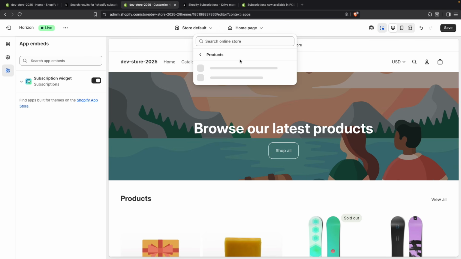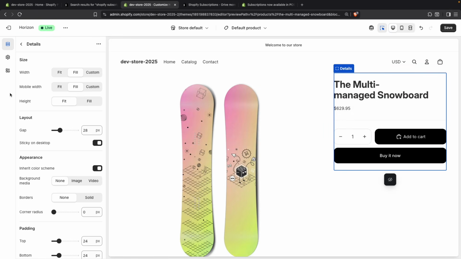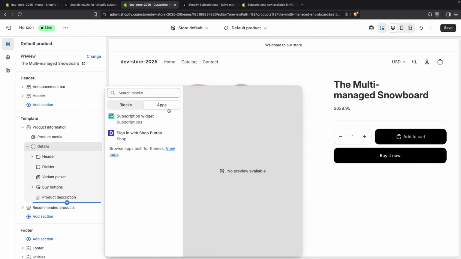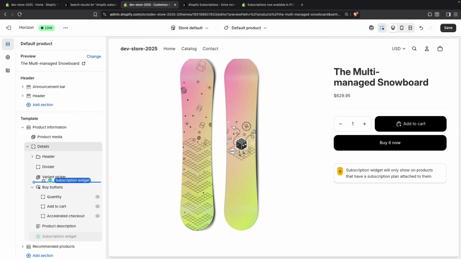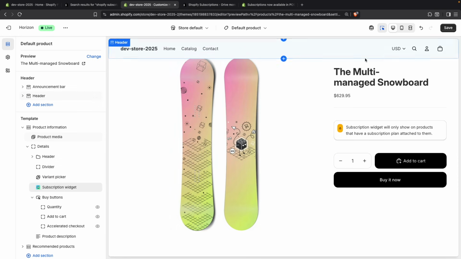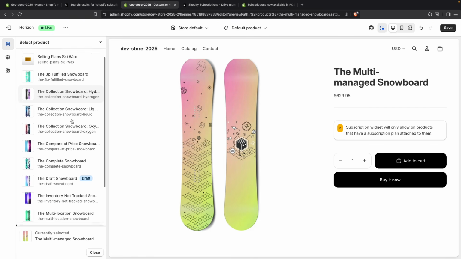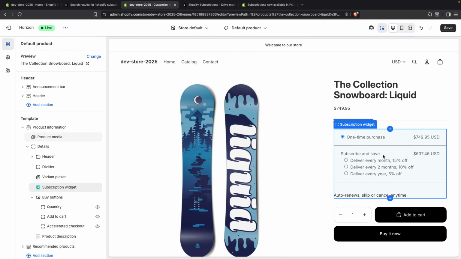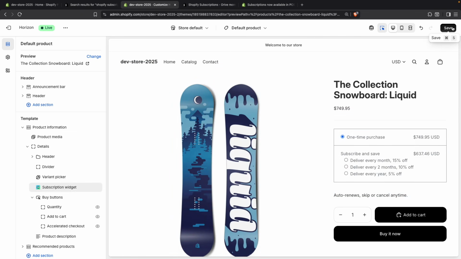Then we will go to Products, the product template. And over here, we will have to add the block for this app, which is subscription widget. Let's add this below the variant picker. And let's change the product that we are previewing here to be the collection snowboard liquid, which is one that has subscriptions. And you can see over here how that looks like. Let's save.